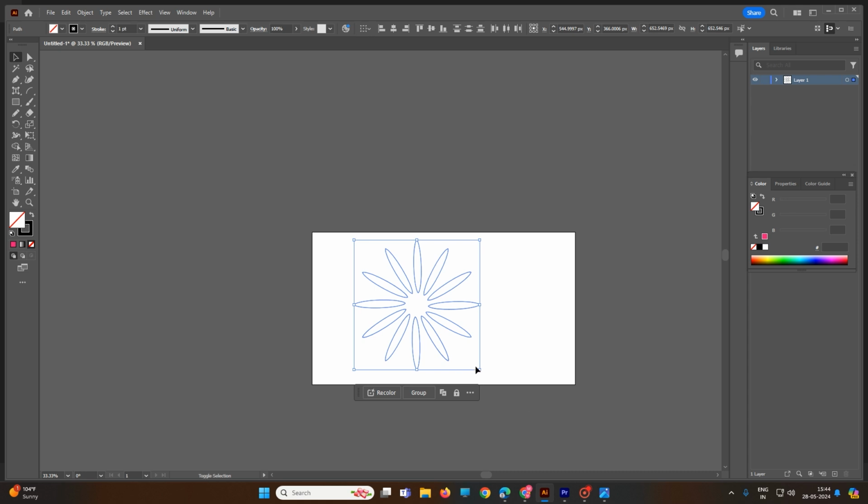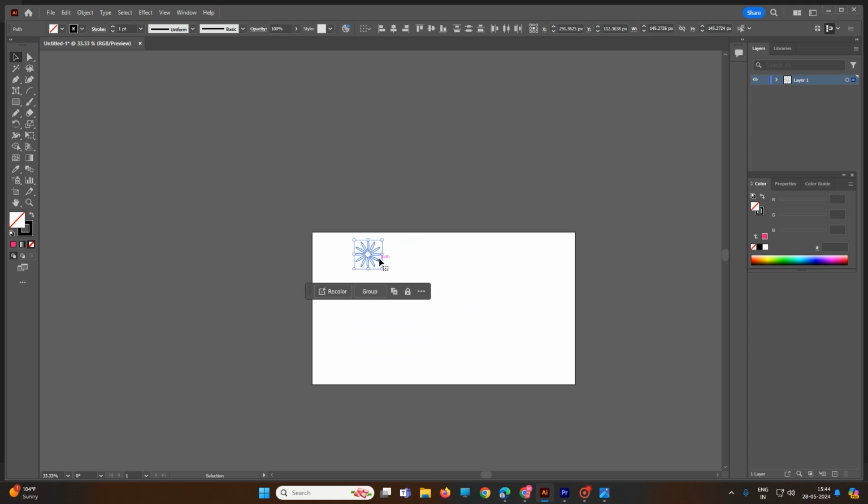Or you can make another one. Alt key like that, repeat with Ctrl D. Or you can go to the rotate tool, press the Alt key like that, and Ctrl D.